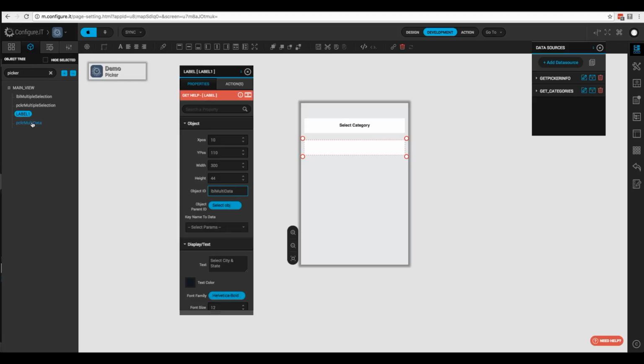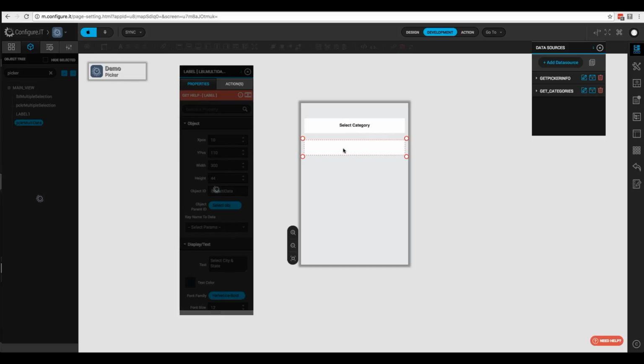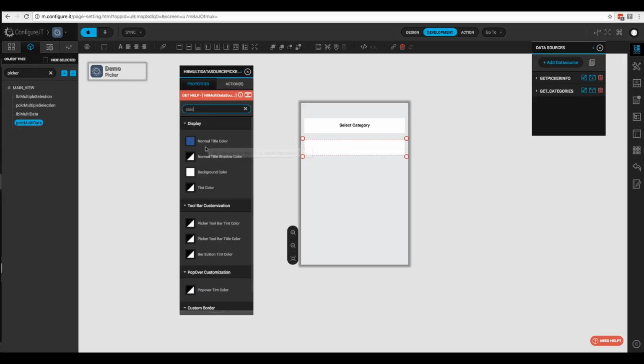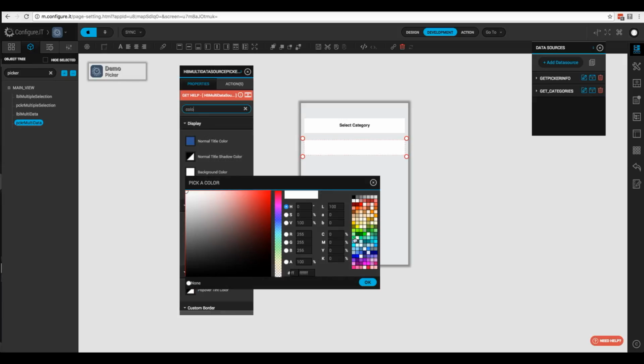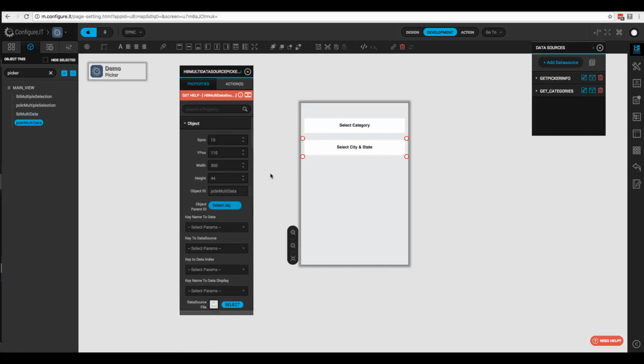Now we want to come back to our picker. And as you can see, this picker has a white background. So we want to go ahead and remove that white background. So we'll type in color, background, and we're just going to choose none. Now we need to go ahead and assign the data to this picker. And the way we're going to get the data is through this get picker info.